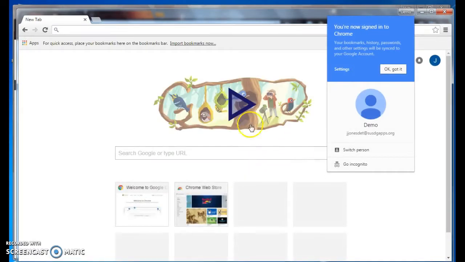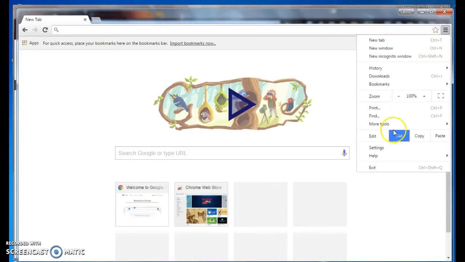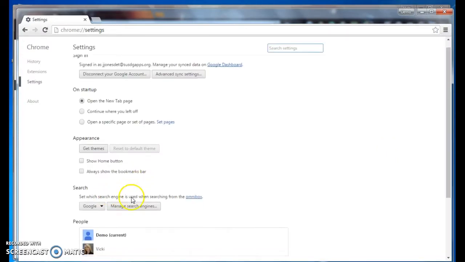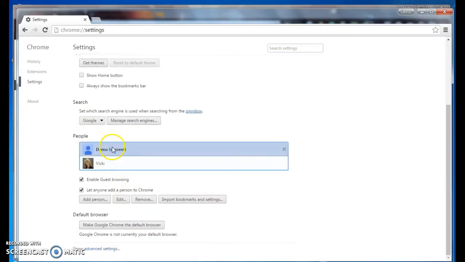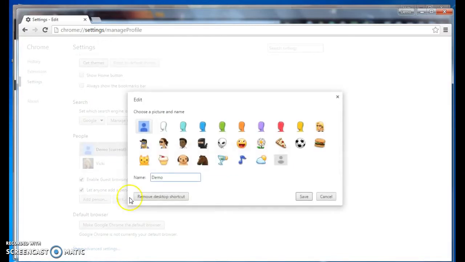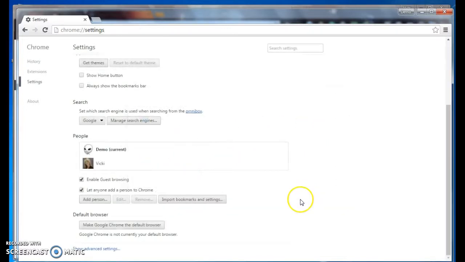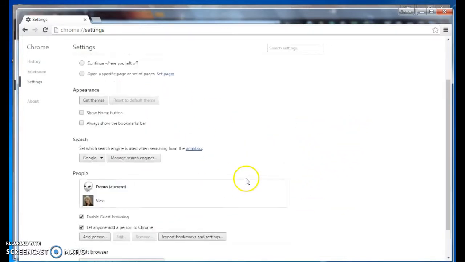Okay, so now I'm logged into a second account on a second window. I know you can't see my taskbar right now, but you'll be able to see in the taskbar that you have two separate Chrome accounts that are open. It doesn't look like it took my little image that I created, so I'm going to go into settings on this account and select the current. You can only edit on the current user. Click edit and tell it again that I want this guy. And that should work.